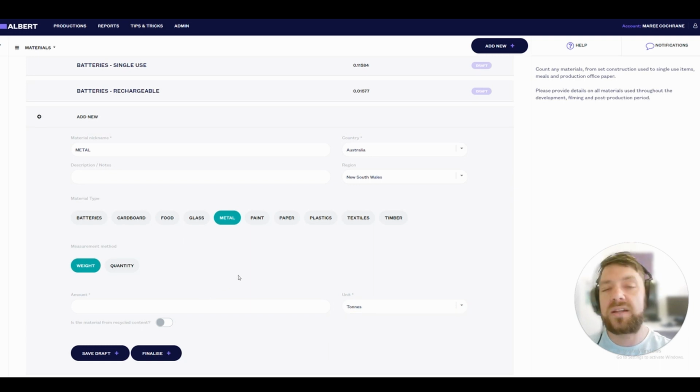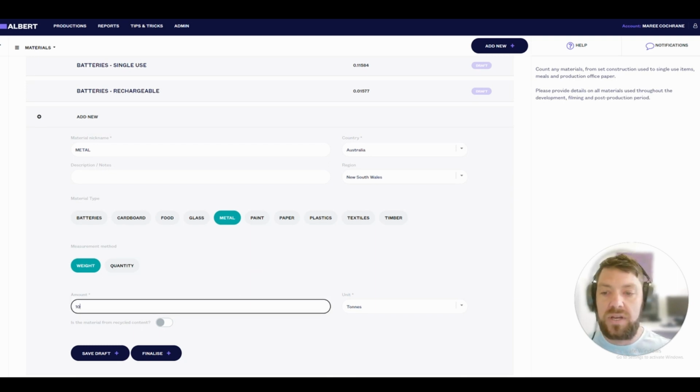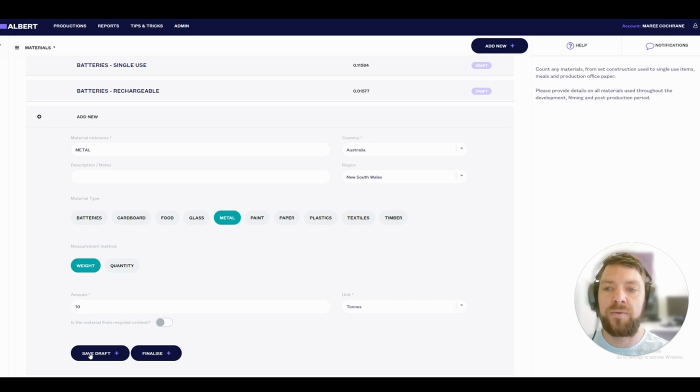So talk to your art department and maybe even special effects, and look at how much metal, also set and props manufacturer, and work out how much metal do you think is being purchased, particularly also in construction, and then enter an amount in tons. So in our example, the amount is 10 tons. Once you look at the ledger and invoices, you'll be able to put in a more accurate figure, particularly towards the end of production in your final carbon footprint, and then whether or not it is from recycled content or not, and click save.